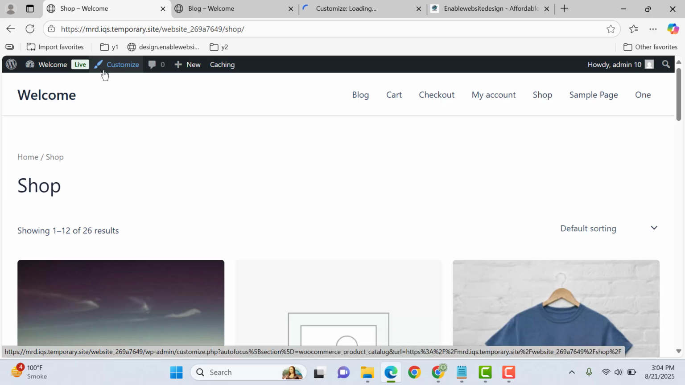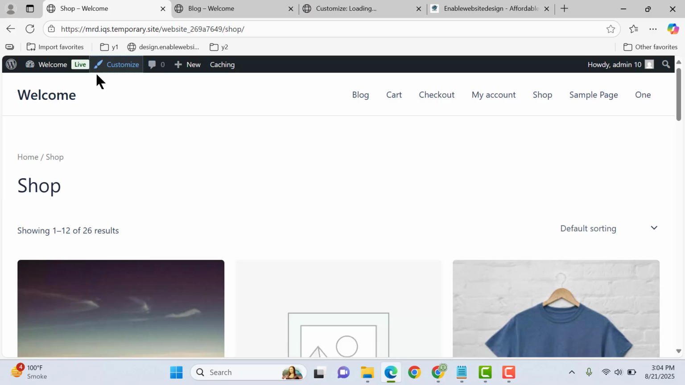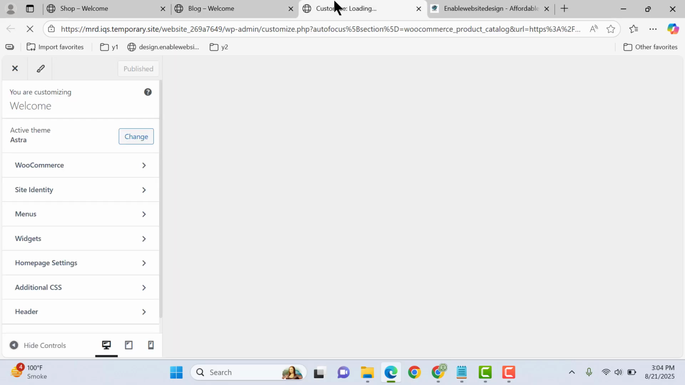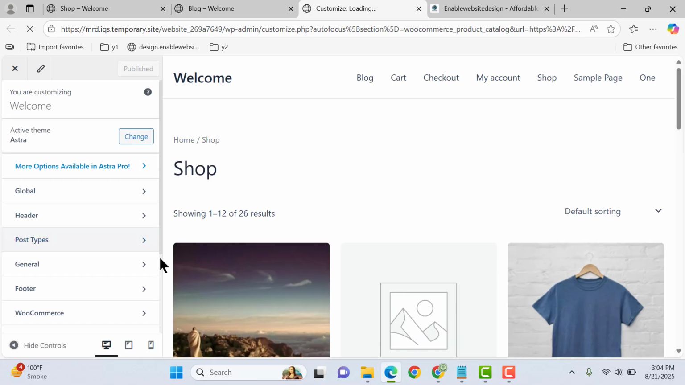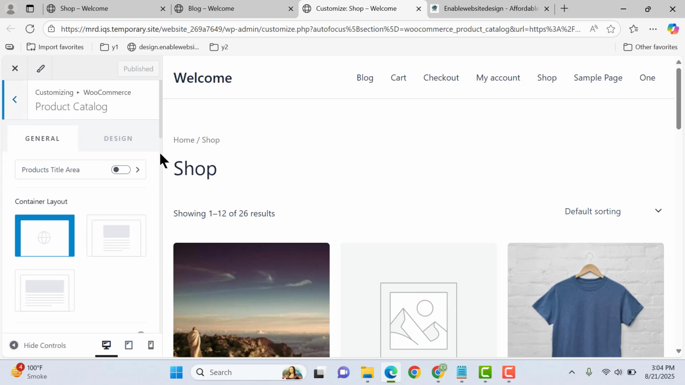Simply go to the theme customizer. Every WordPress theme has a customizer. Then on the left side you can easily customize and change anything.